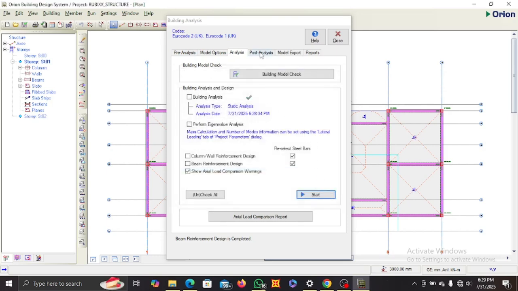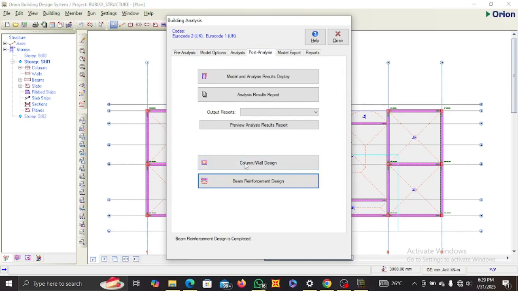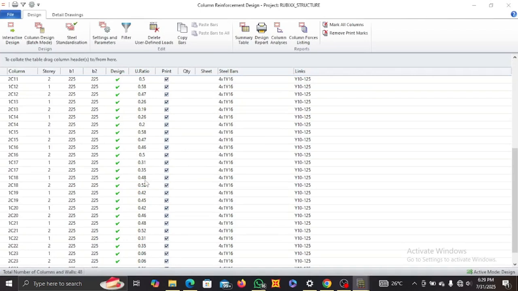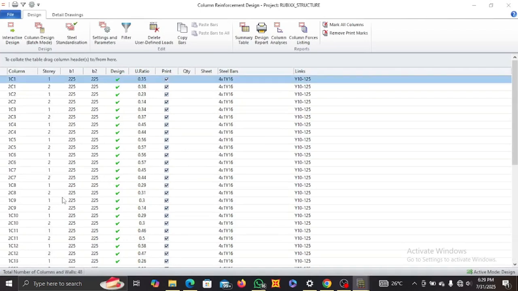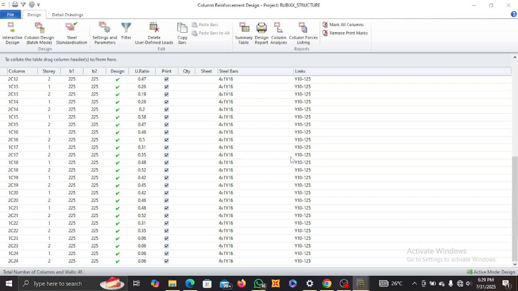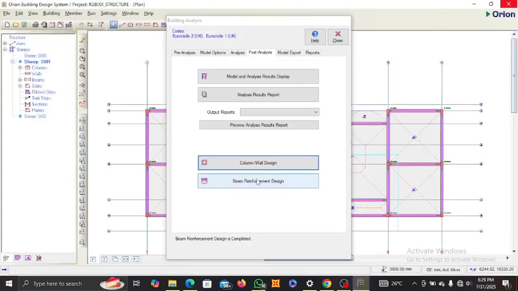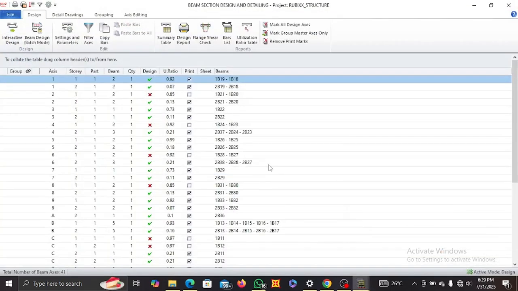You can come to post analysis. You can come to columns and wall designs and click on it. You can make this bigger, so you see all our columns pass. It provides 4Y16 and Y10 at 125 links. If you're not okay with this, you could go to your settings and parameters and change that. But for this video, we are just teaching the basics of designing columns. You can click on beam reinforcement design, same thing.